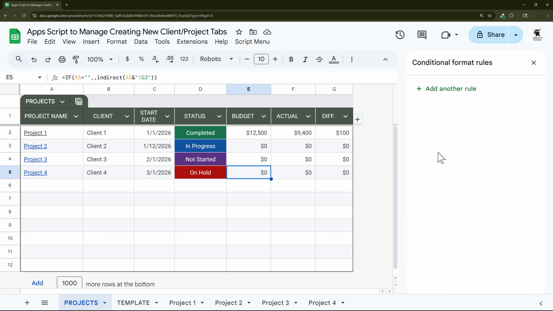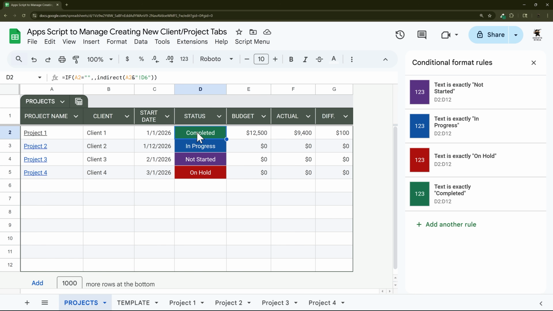So you may see something like this when you show up and you're like, well, where's my rules? The issue is you're not selected in where the rules are being applied. If I click back in here, you can see there's the rules, because they're only being applied in column D. If you happen to want to delete one, you can just click this trash icon to remove the rule. Otherwise, that's good to go.